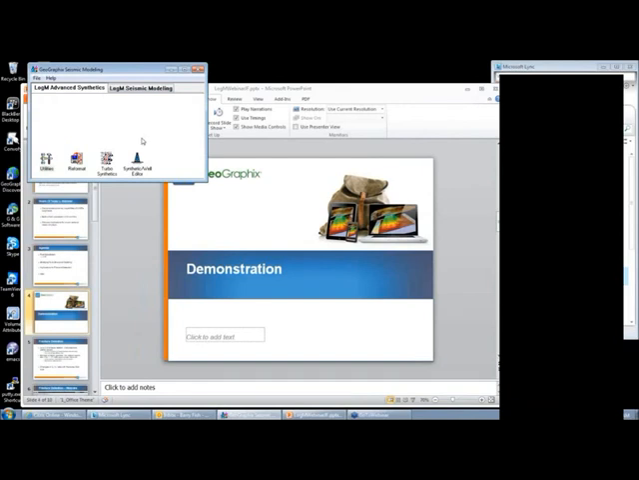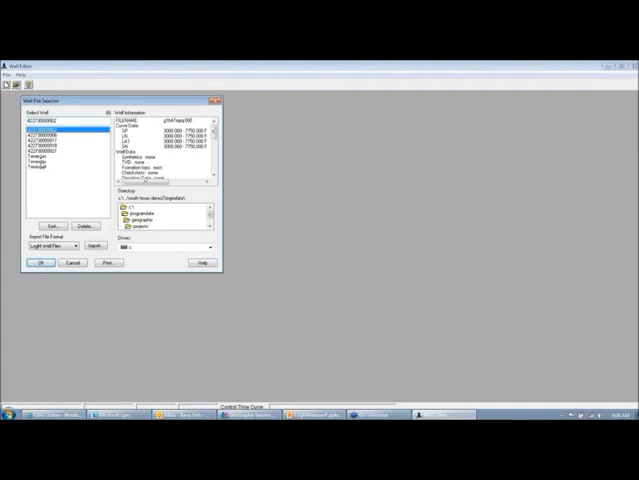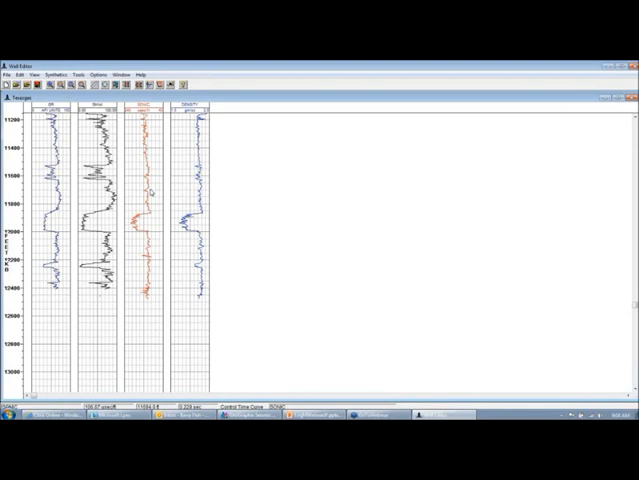Morning, my name is Ren. Gonna show the AVO demo. So first, we're gonna start with the fluid substitution. We start with open well. We start with the Texas gas. Now we have 3 wells shown.